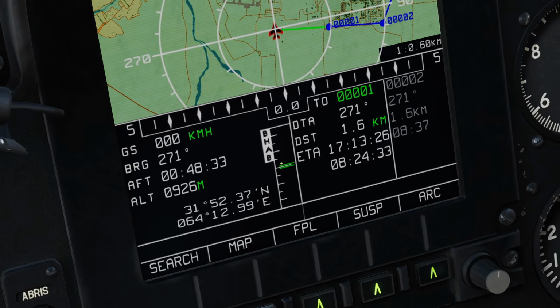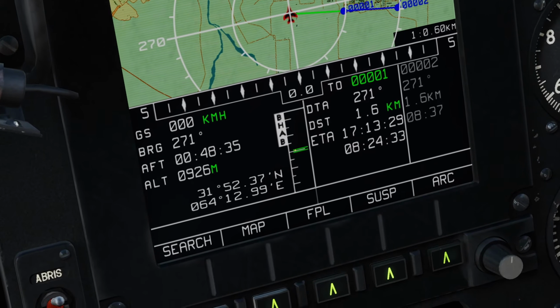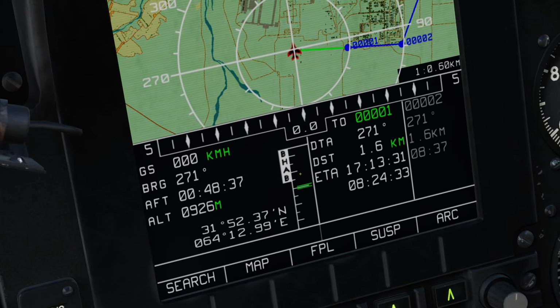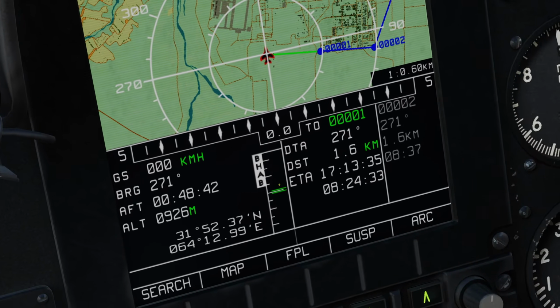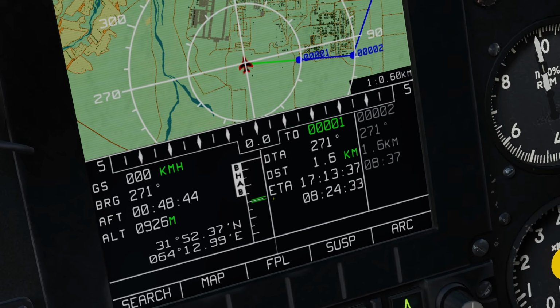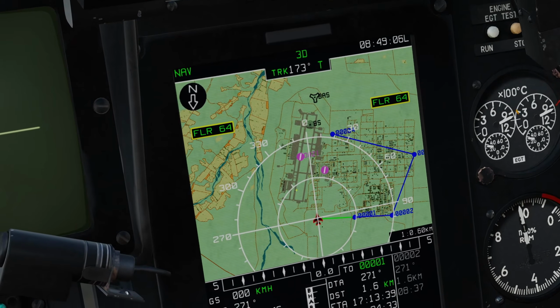You remember when we planned the waypoint, we said the anticipated height you should be at when you get to waypoint 1 or steer point 1. Well, this gives you an indication of how far away you are from that height. Really, really good stuff here that helps you navigate.